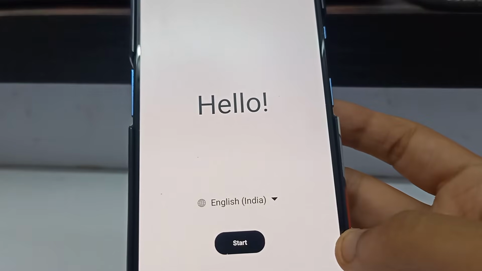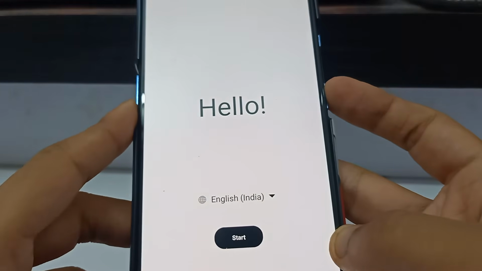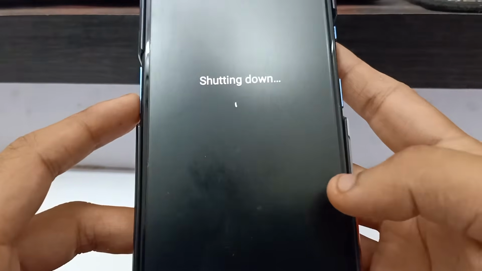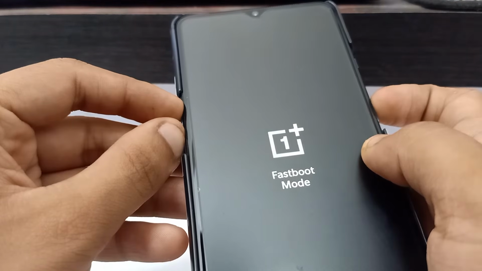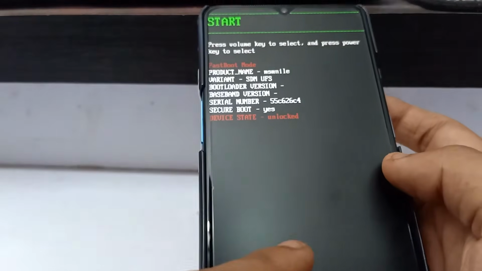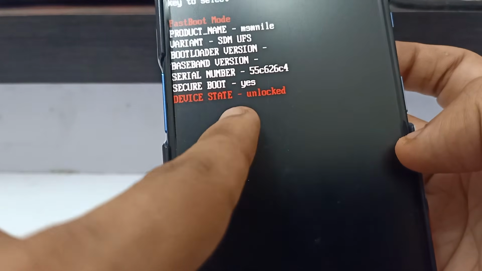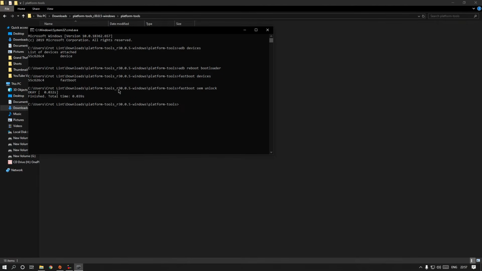As you can see, now my device has been booted up. I will show you the confirmation that my device has been properly unlocked. Once you do that, your device will boot into fastboot mode, and as you can see, your device state has been unlocked. So this is it guys, your device has been successfully unlocked.